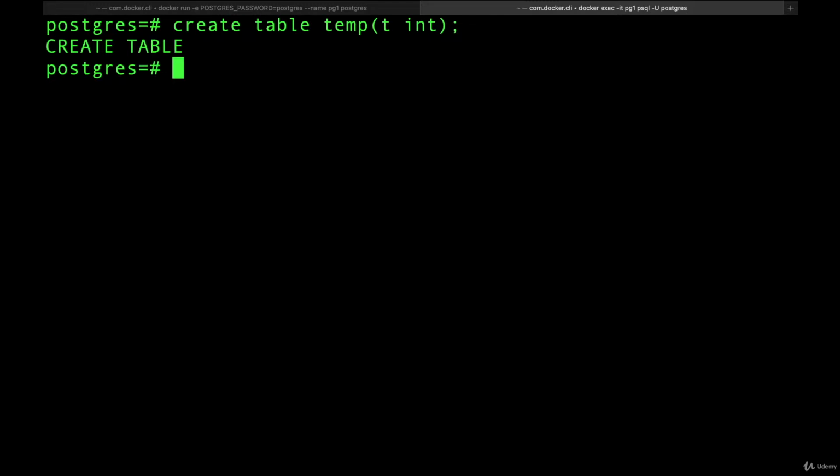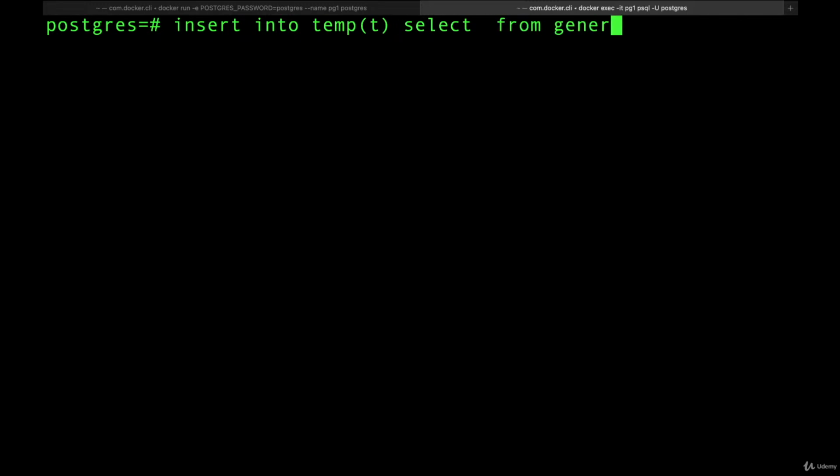So here's how you do the trick. We want to insert into temp, and that's the value we want to populate. And the trick here is to do a select from generate_series. This is a built-in function in Postgres, and when you do a select from generate_series, you can specify from 0 to anything really. I'm going to do a million here, 1000000. That will essentially return values from 0 to a million in a select.